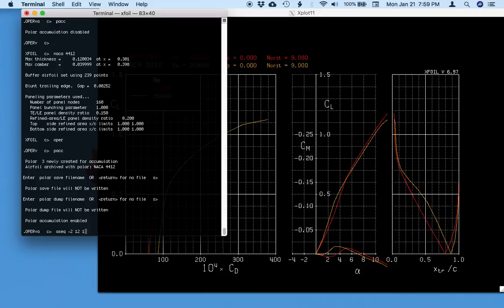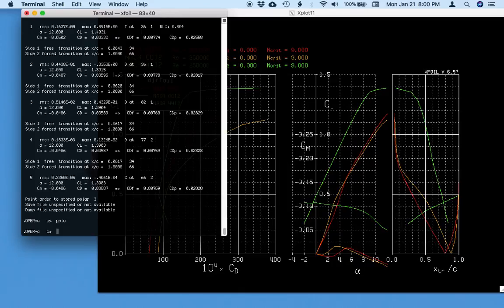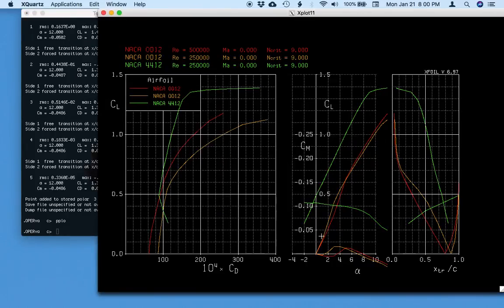I'm starting off at a lower angle of attack because now that I have an airfoil with camber, that zero lift angle of attack is going to be shifted on my lift curve off to the left. Okay, rerun it again, and now I can plot my polars. And here now I have three curves. I have my two NACA 0012s, and then I have my NACA 4412 right here with this new lift curve slope. And you can notice what's happened on my drag polar.